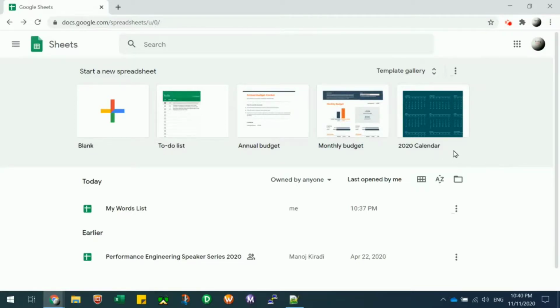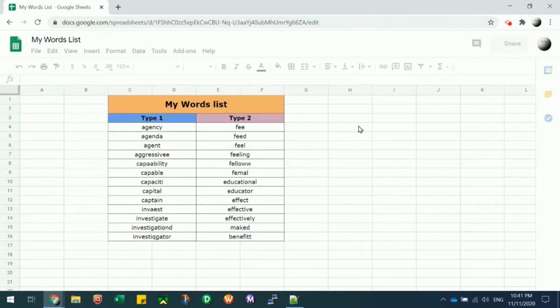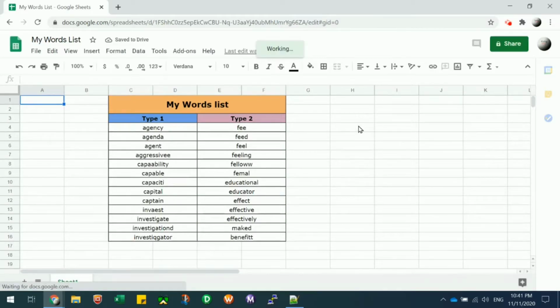Today I'm gonna show you how to spell check in Google Sheets. So let me open a sample Google document. So here is my sample document, my words list. I'm opening this. So this contains some type 1 and type 2 words. Here, some of the words having spelling mistakes.